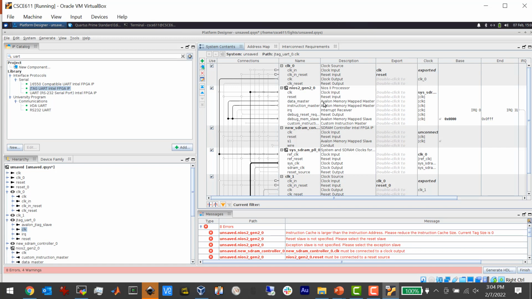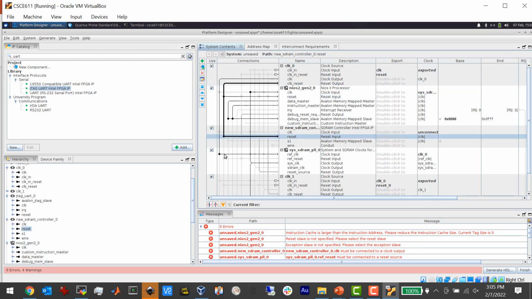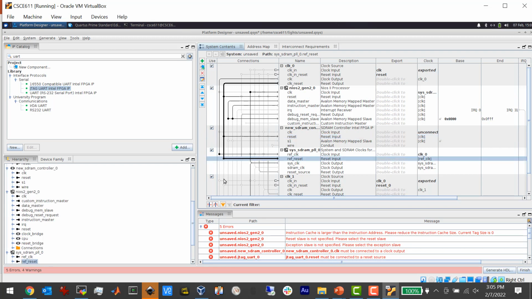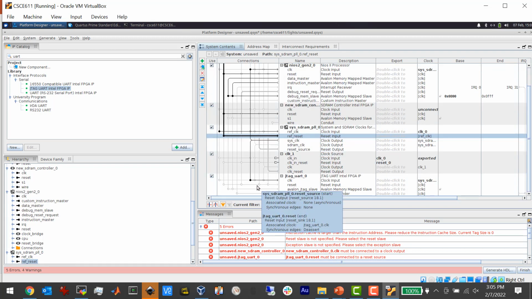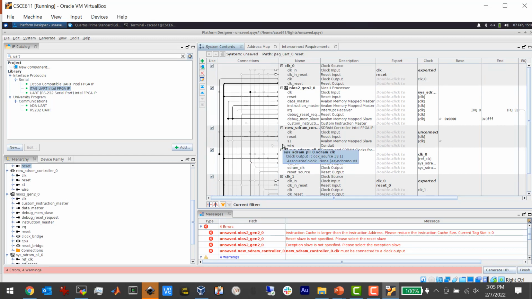I don't know if there's an integrated debouncer in these buttons or what, but it's always worked to do it that way. And that's how the templates that come with the board work. So I'm going to take this reset output here and connect it to the reset on the CPU, the reset on the SDRAM controller, the reset on the phase lock loop, and the reset on the JTAG UART. I won't connect that one. All right, so I got my resets wired up.